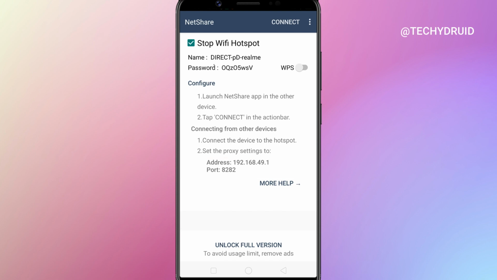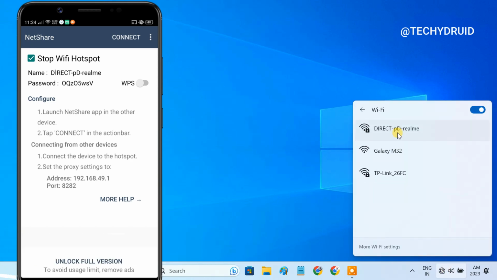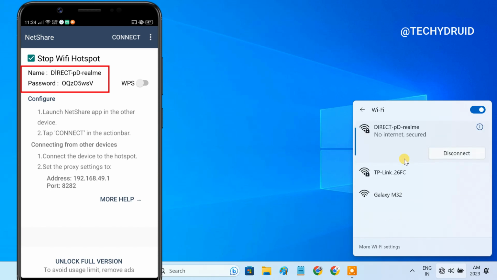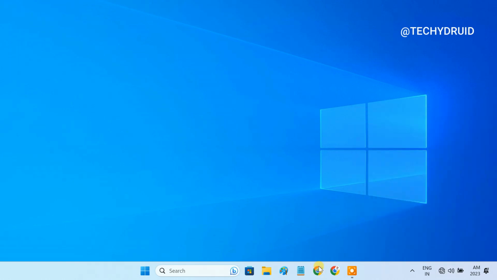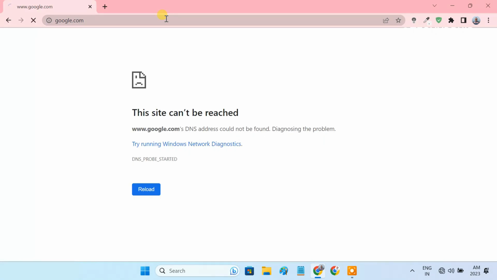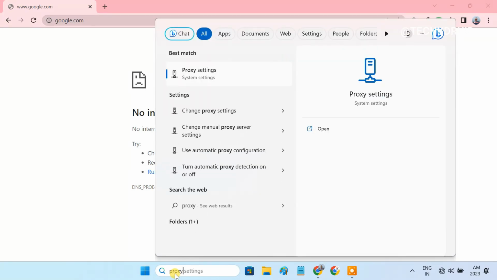The steps to connect the Wi-Fi hotspot are a bit different on different platforms. Let's start with Windows first. On a Windows PC, you need to first connect to the Wi-Fi hotspot. Enter the password that you see on the NetShare app. Now, if you open up the browser and search for anything, you won't get access to the internet. To fix that, you need to set up a proxy. So, head over to the Windows proxy settings.